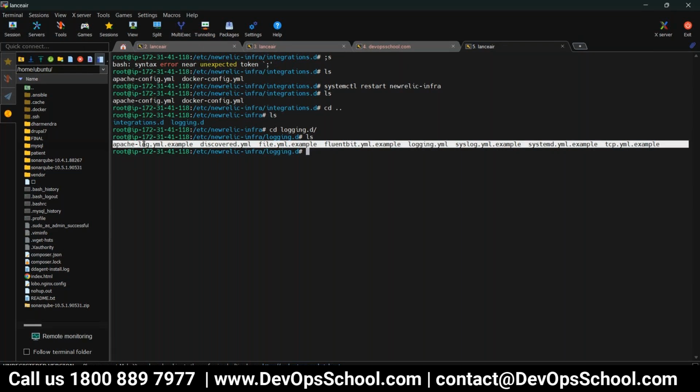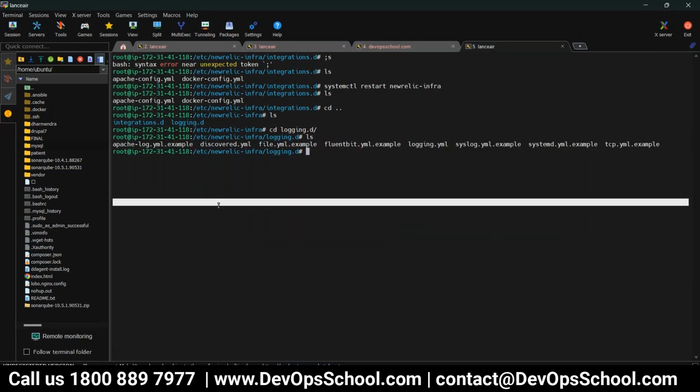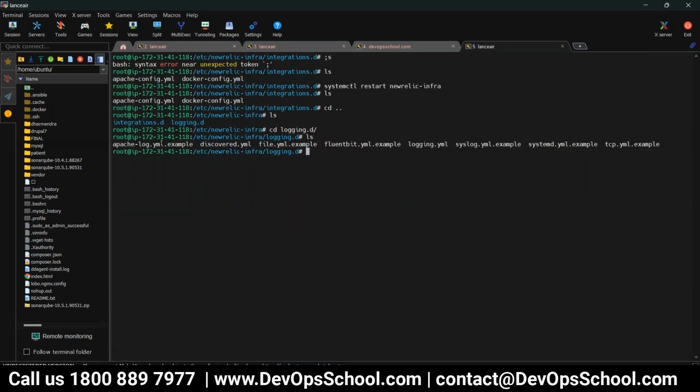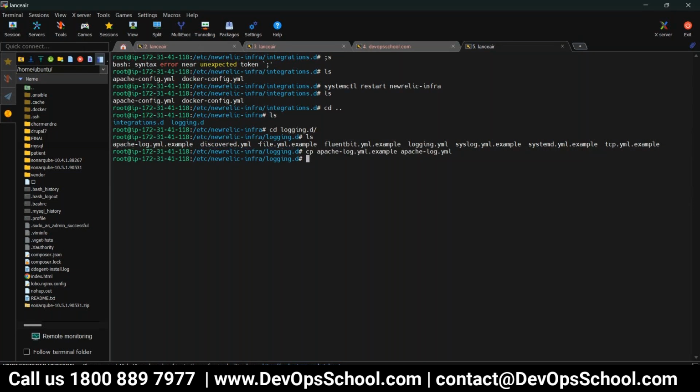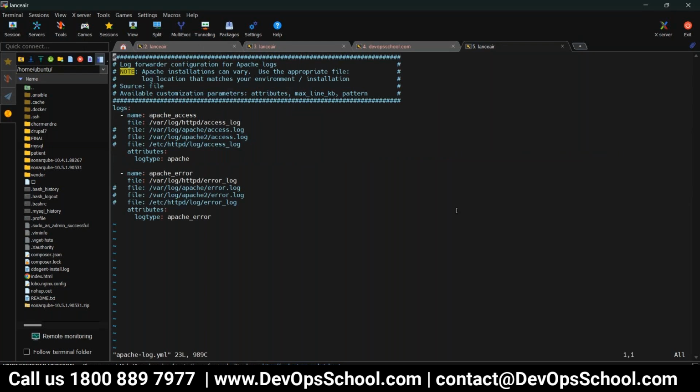So if you want to, let's say, collect the Apache log, what to do? This example you copy and paste it, and now you have to modify this file. You can write a new file also. It need not be this file name, any file. You can have one file also. For example, you can modify this file also. So here in this file, you can modify what log you want to collect.